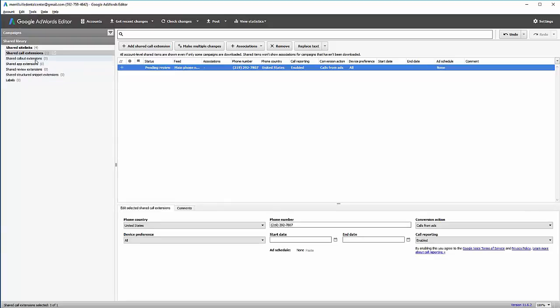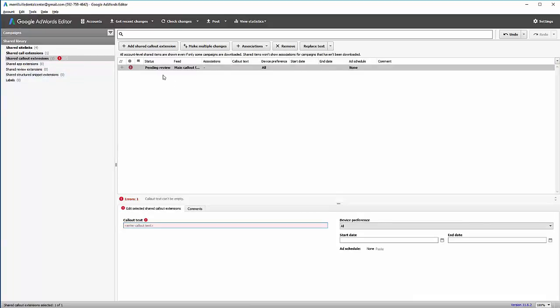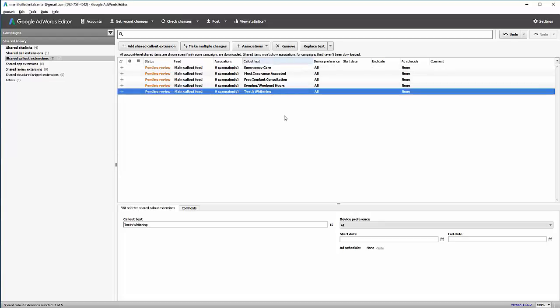Now we can add in some call out extensions. Basically this is just a small line of bullet points. And so the call out text is going to be just things like teeth whitening, free implant consultation, open evenings and weekends, things of that nature. So I'm going to add in 4 or 5 of those right now. And so you can see here the call out extensions I used are emergency care, most insurance accepted, free implant consultation, evening weekend hours, and teeth whitening. Just real basic stuff, again, just to increase the screen real estate a little bit and increase the quality score.